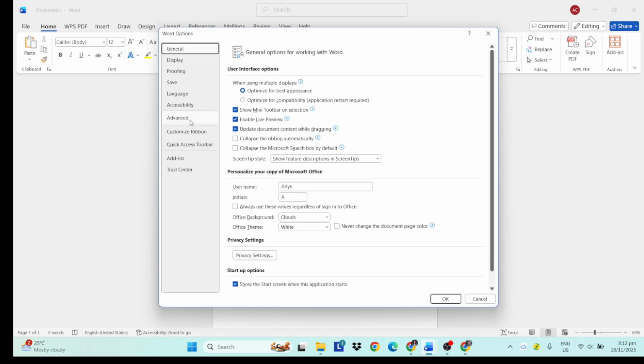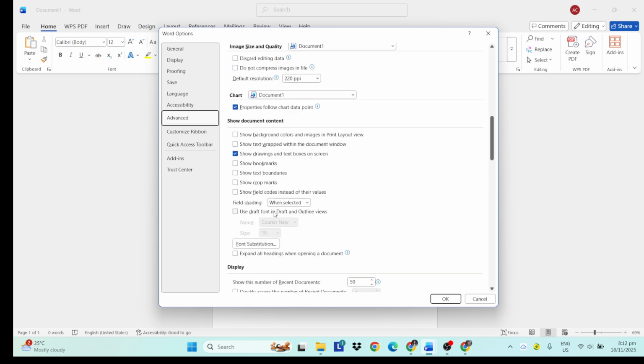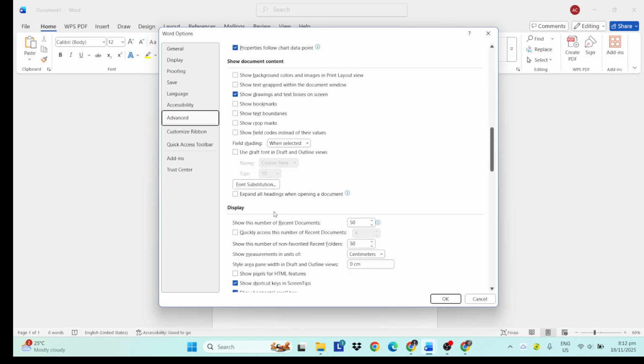Next, look for the Advanced section. Once you're in Advanced, scroll down until you see the Display area. You'll find a setting labeled Show this number of recent documents. This controls how many items appear in your recent list on the Start screen and in the File menu. To clear the list, set that number to 0. Then click OK to save your changes. Word will immediately hide and effectively clear your recent documents list.